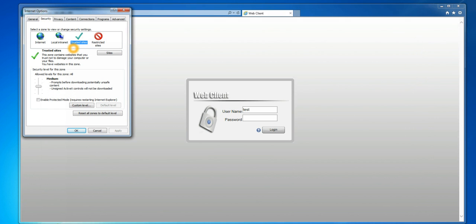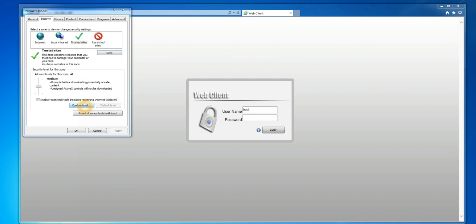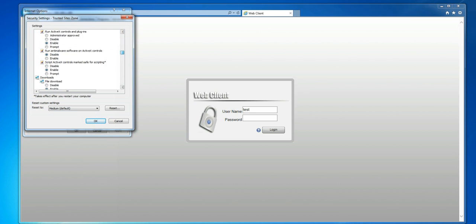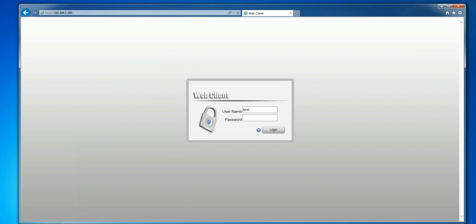Go to security, then trusted sites. You can add this IP address in there, go add, untick secure, then go into custom, scroll down until you see ActiveX unsigned prompting. Should be just here somewhere. There it is, unsigned ActiveX controllers. Just change that to prompt, so it will pop up a message and ask you, do you want to do that?